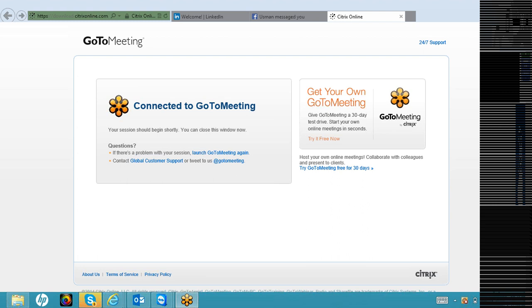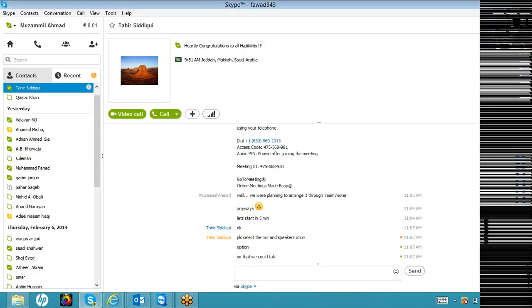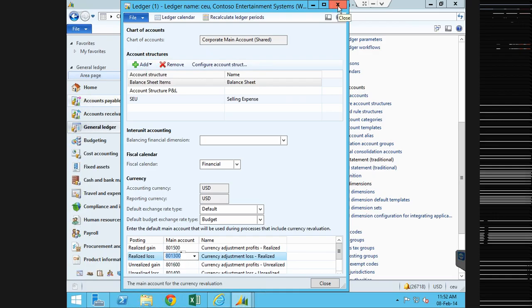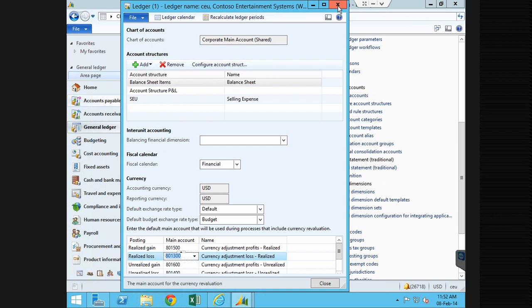So realized gain and realized loss accounts are available for the actually realized payments, and realized profit or realized loss related to the exchange rate. The unrealized ones are related to the change in the exchange rate, where the invoice is at a different rate and today's rate is different.